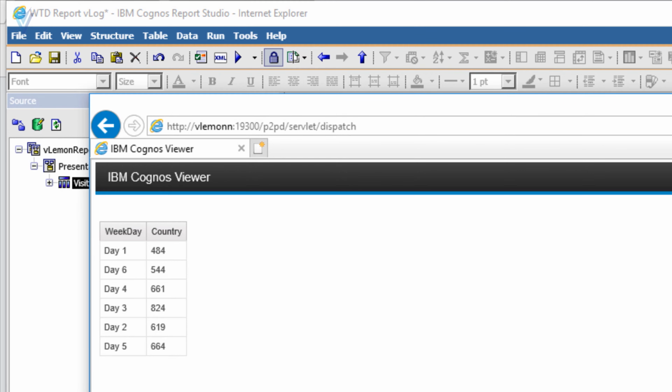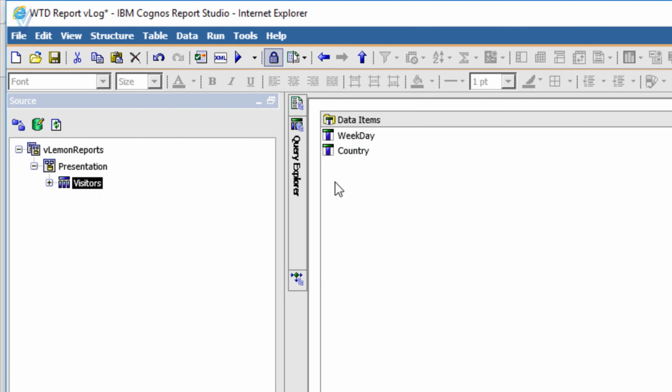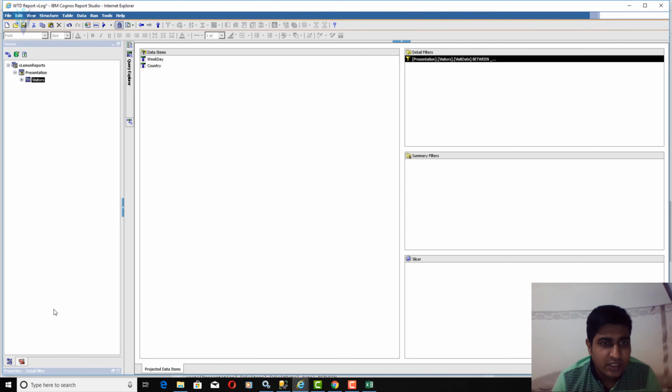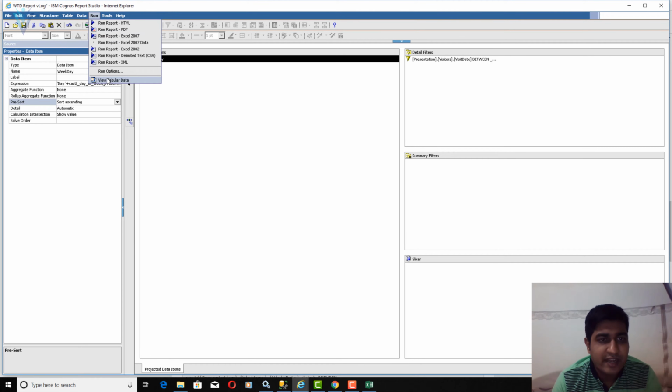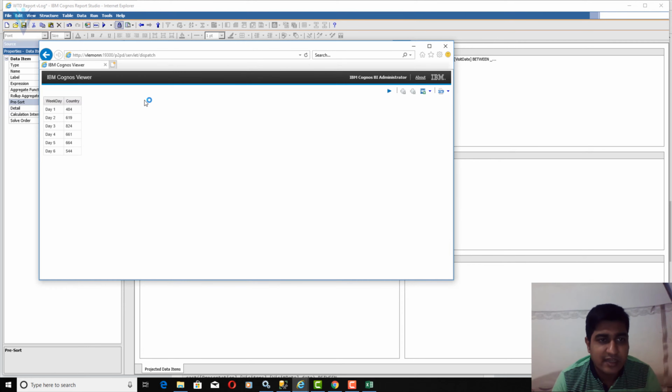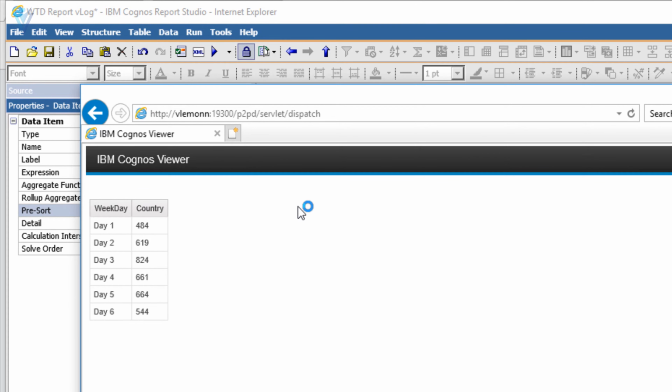Okay, so our weekdays are not in the correct order. So let's fix this issue first. I'm going to open properties and I want to arrange everything based on weekday. So I'm going to select sort ascending. Again, click on run and select view tabular data. Day 1, day 2, day 3, day 4, day 5 and day 6.